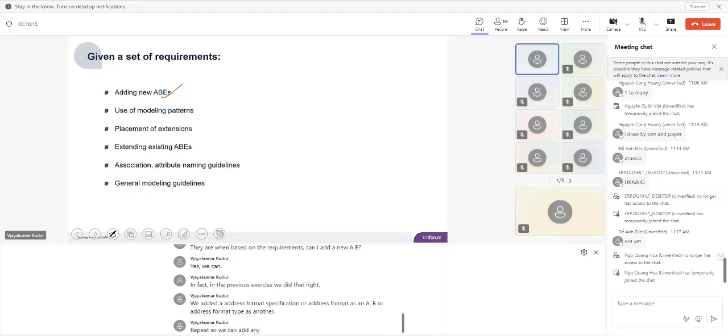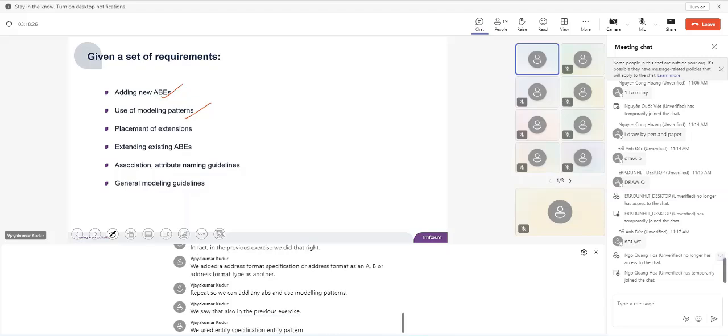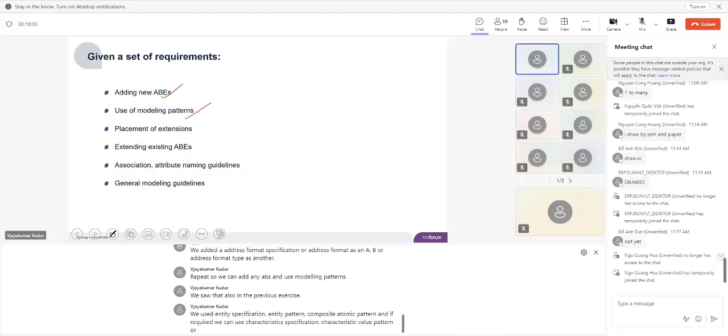So we can add any ABEs and use modeling patterns. We saw that also in the previous exercise. We used entity specification, entity pattern, composite atomic pattern, and if required, we can use characteristic specification, characteristic value pattern, or any of the patterns basically.